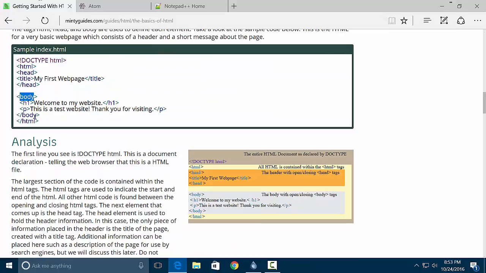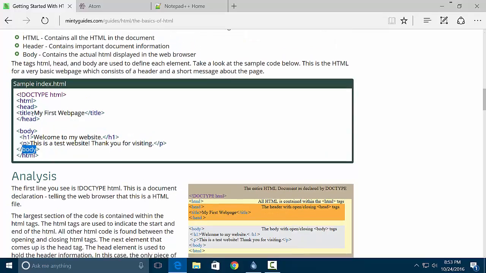The body, we have the opening and closing body tags, and this is where the bulk of the HTML goes. The body is where we put all the HTML that displays our page.